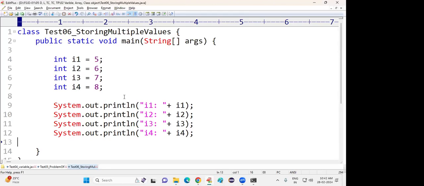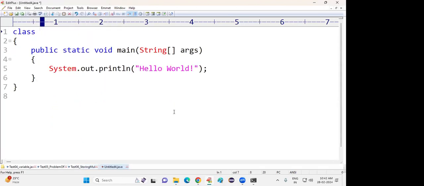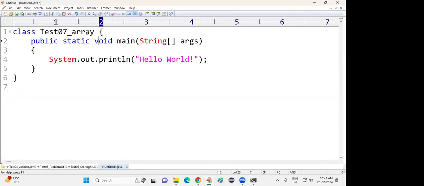Then how to solve this problem? This problem can be solved by using the next topic. What is the next topic? Array. What topic? Array. So tell me now, test 07 underscore array. Now I want to teach array.